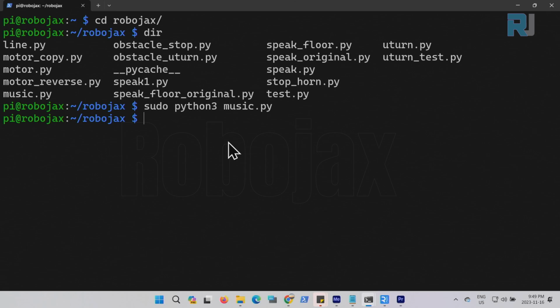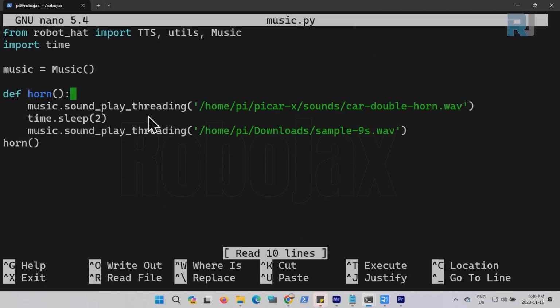Now let's run our own music. I've created a file. I'm going to show you. So nano music.py. I've included from this robot hat. I've imported TTS. That's text to speech and also music. There is some utility. I thought I'm going to need it. And then from this music, I've created music object. As you can see, we don't need TTS because we are not reading any text.